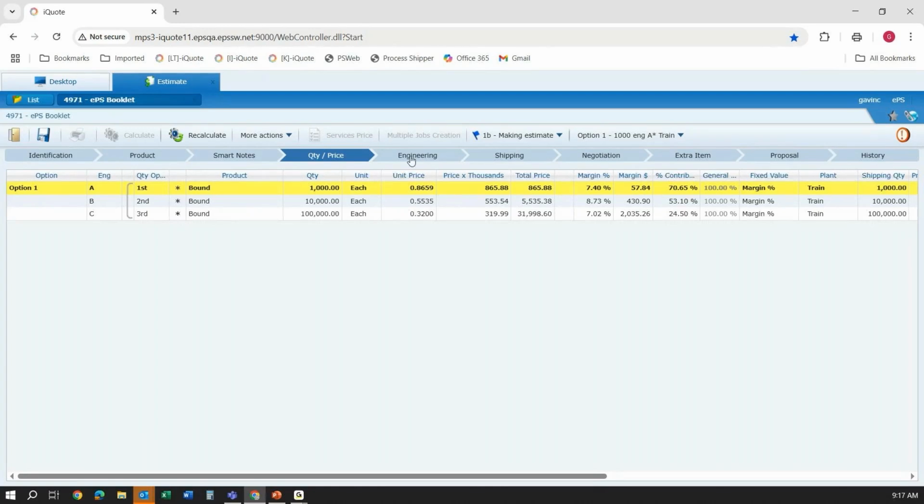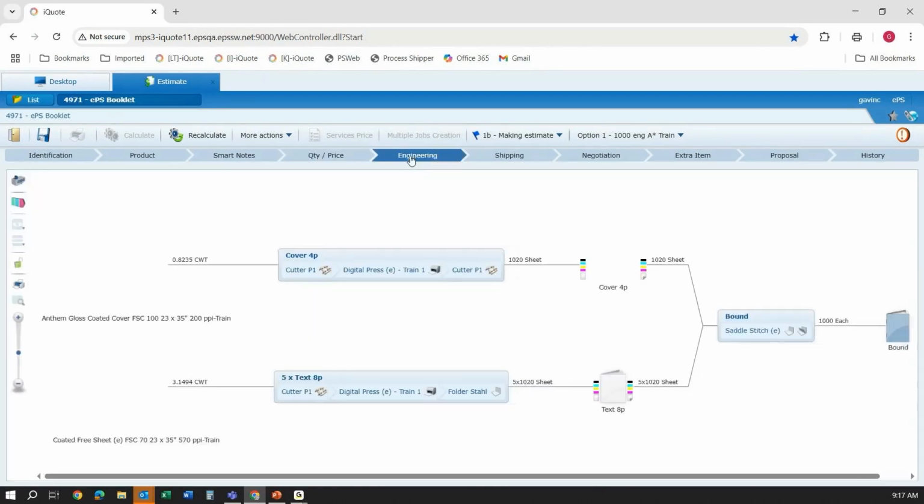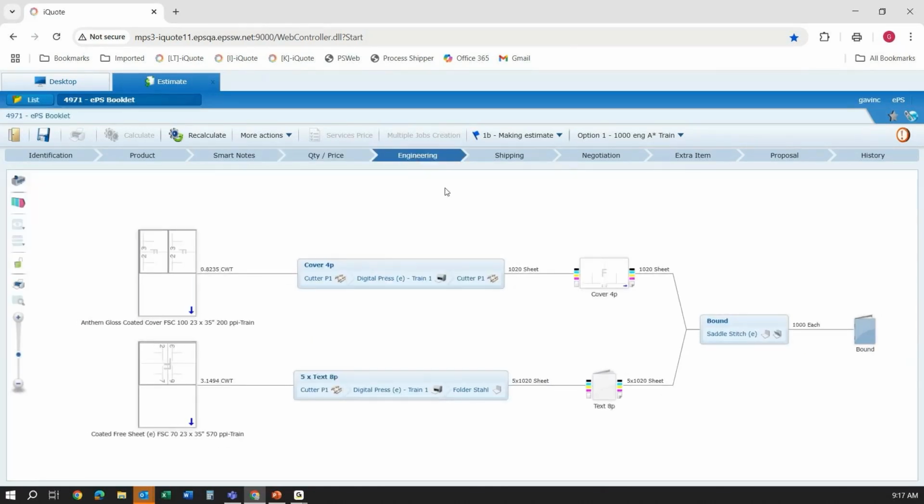Let's see what iQuote came up with. As I open what we call the engineering screen, I literally see a visual presentation of how iQuote proposed to do the 1,000 quantity digital production.